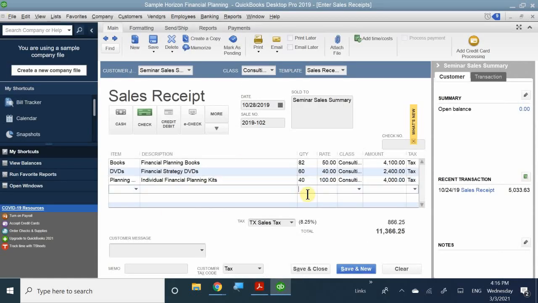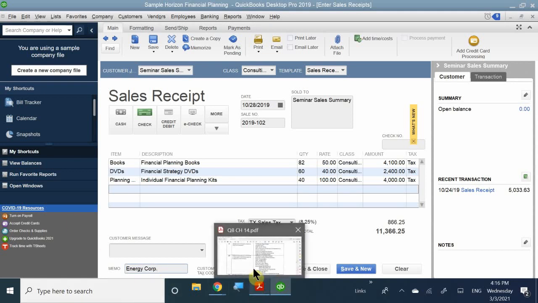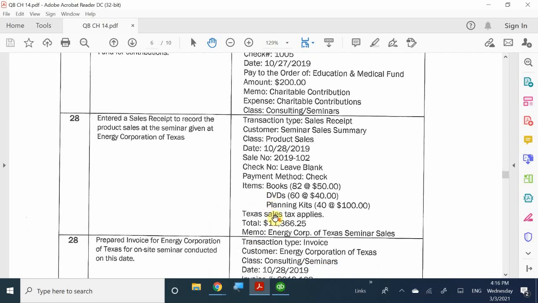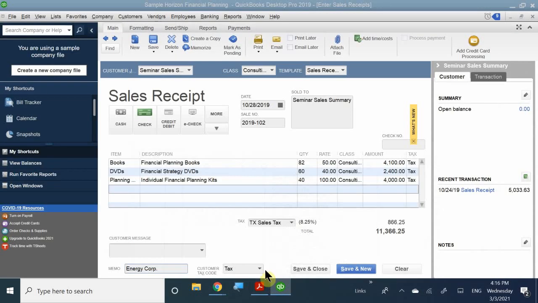Again, Texas sales tax is already included. My memo is going to include Energy Corporation, so Energy Corp. What else did I have? Energy Corp of Texas Seminar Sales.